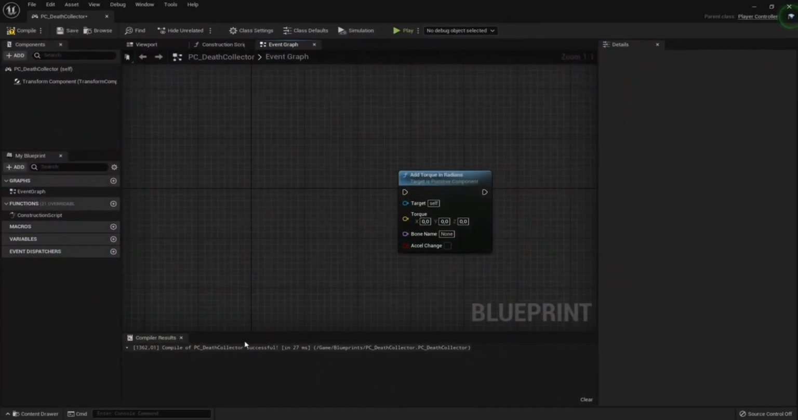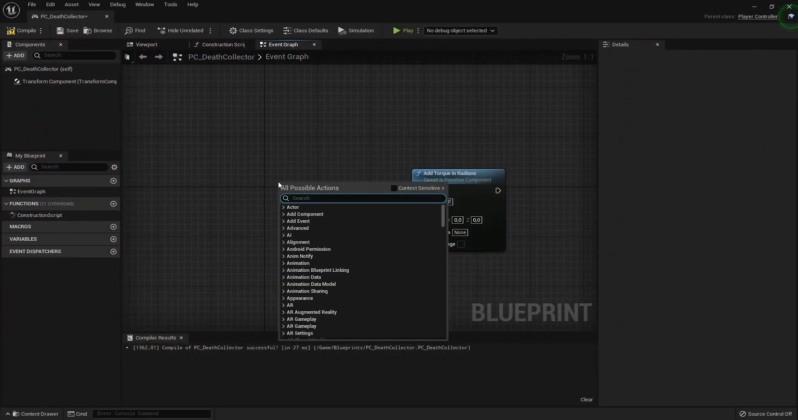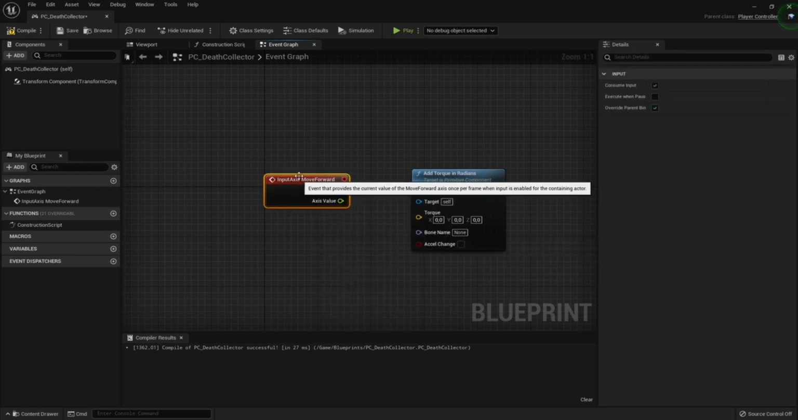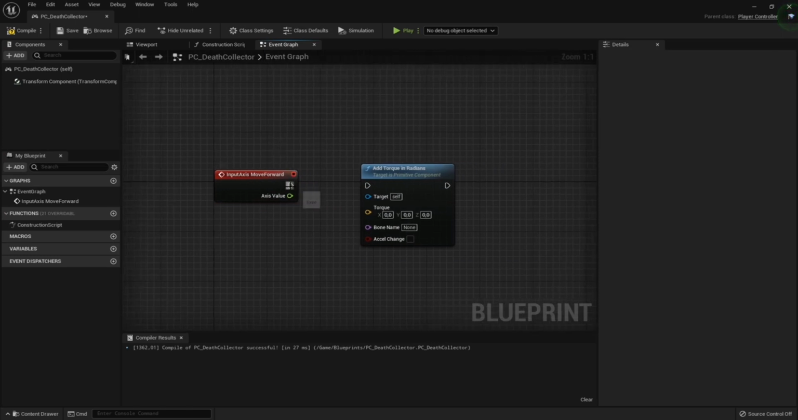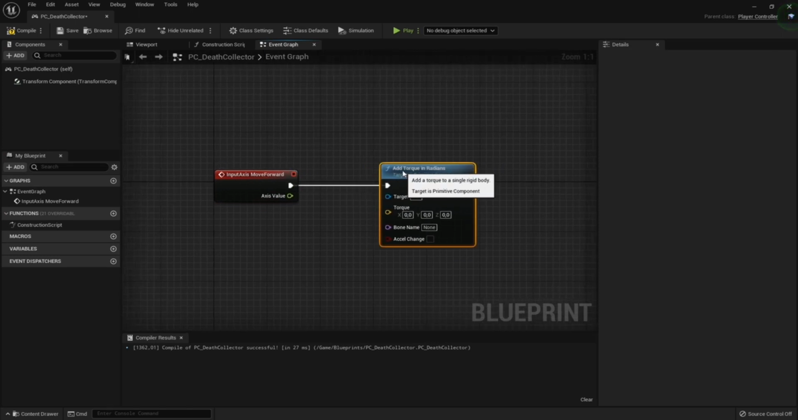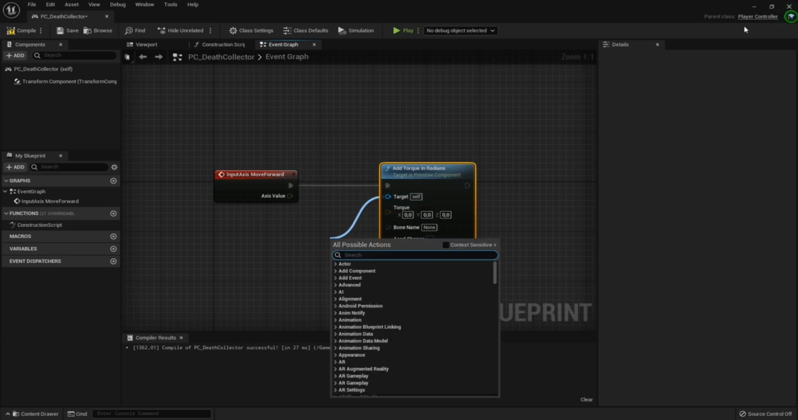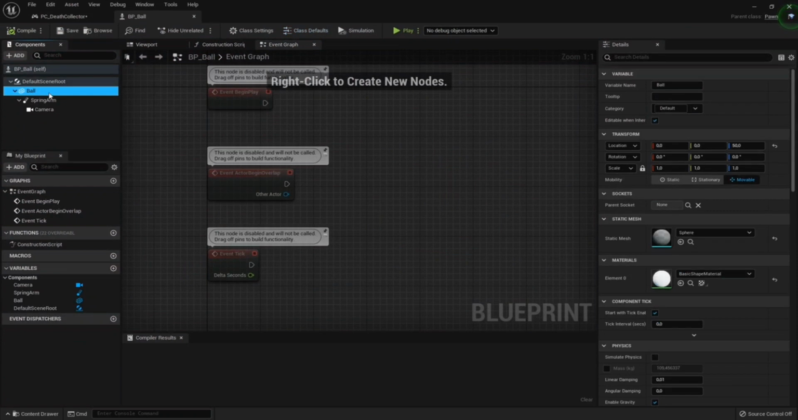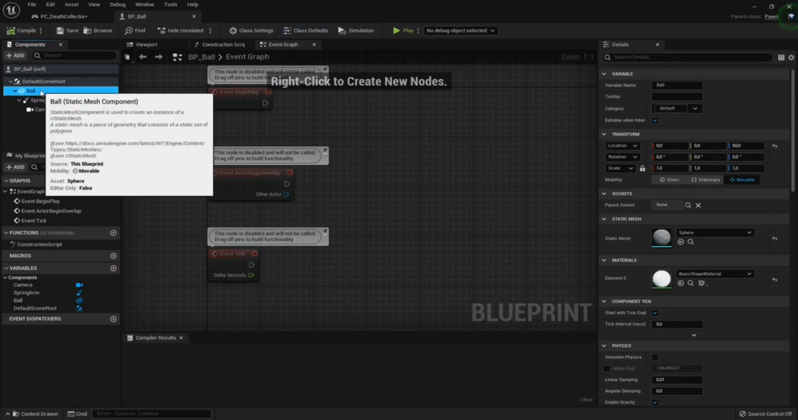And open the player controller, and here you can write move forward. You can see here we have the axis event. Click on that, and we have the move forward event. So connect it with this torque, and we need a target for this torque. And the target for this torque is actually this mesh over here. This is the ball. We need this ball here. We need this static mesh component.